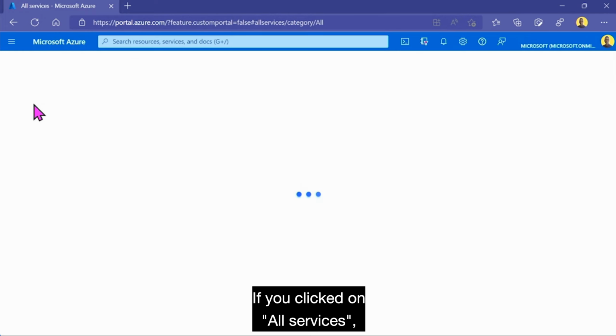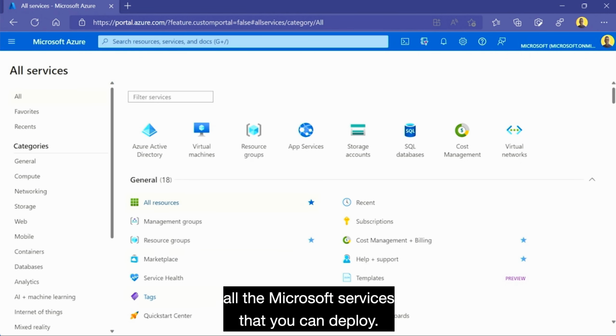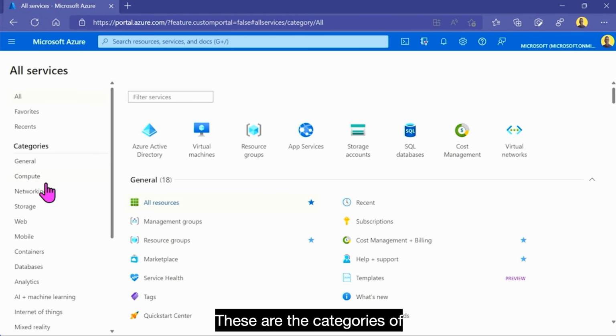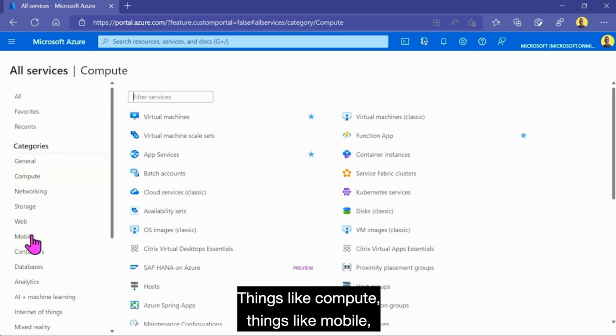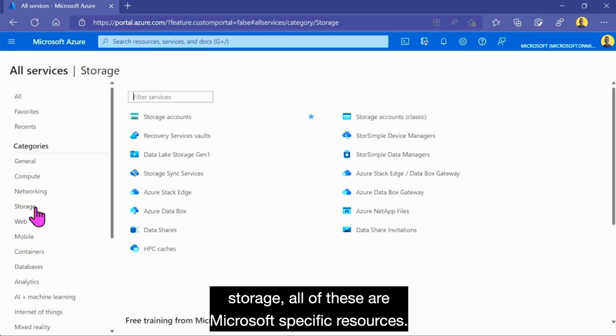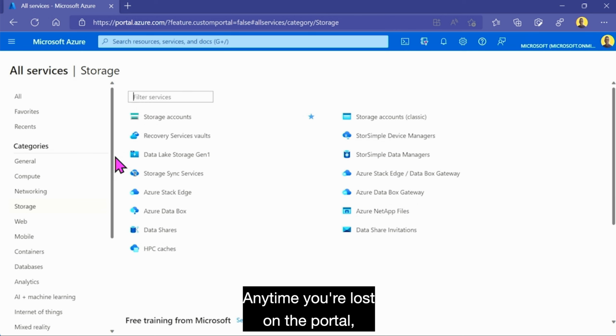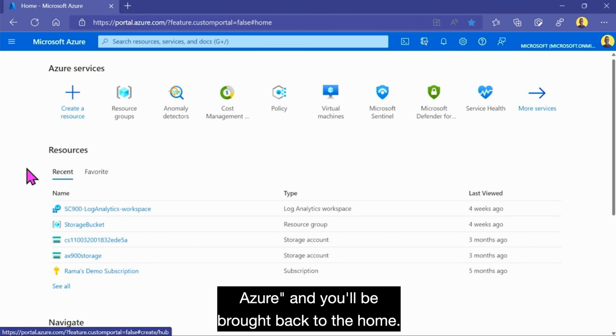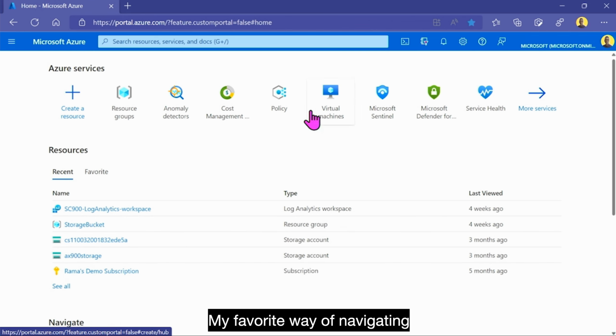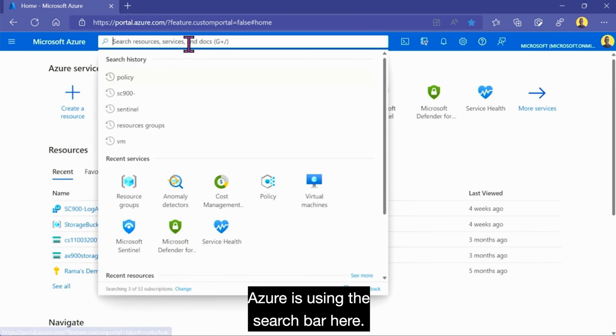And if you click on all services, you'll be able to view all the Microsoft services that you can deploy. And these are the categories of services that are available on the cloud. So things like compute, things like mobile, storage, all of these are Microsoft-specific resources. And anytime you're lost on the portal, you can always click on the word Microsoft Azure and you'll be brought back to the home. And my favorite way of navigating Azure is using the search bar here.